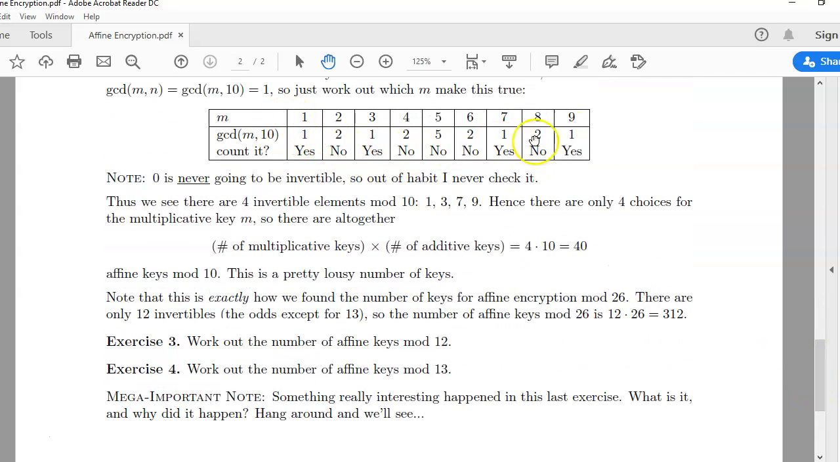So what I want you to do now is do this 2 more times. See how I made this table to keep track of what I was doing? Do it again and do it mod 12, and do it again for exercise 4 in the Canvas quiz, and do it mod 13. How many affine keys are there? You got to first work out the number of multiplicative keys, and then you know the number of additive keys, multiply them up, and you're done.